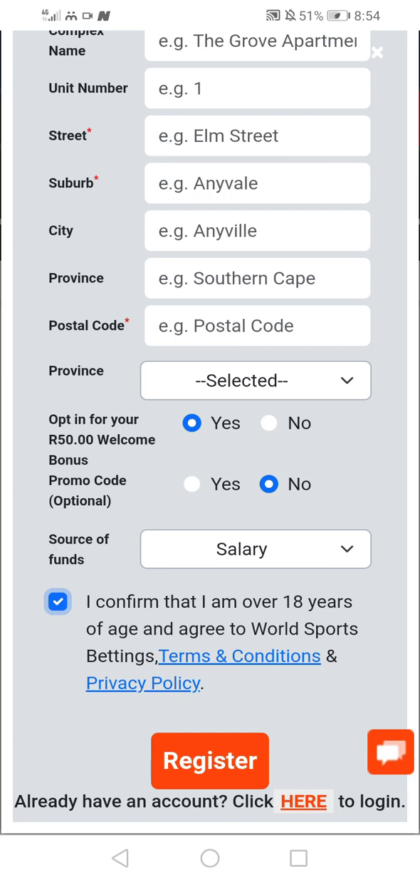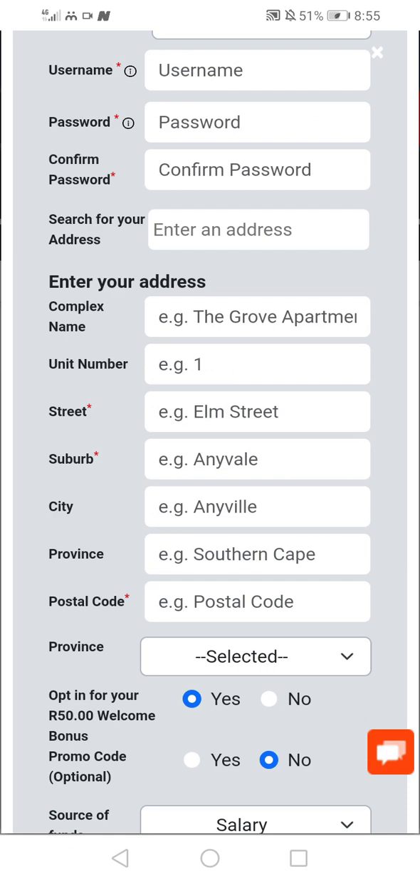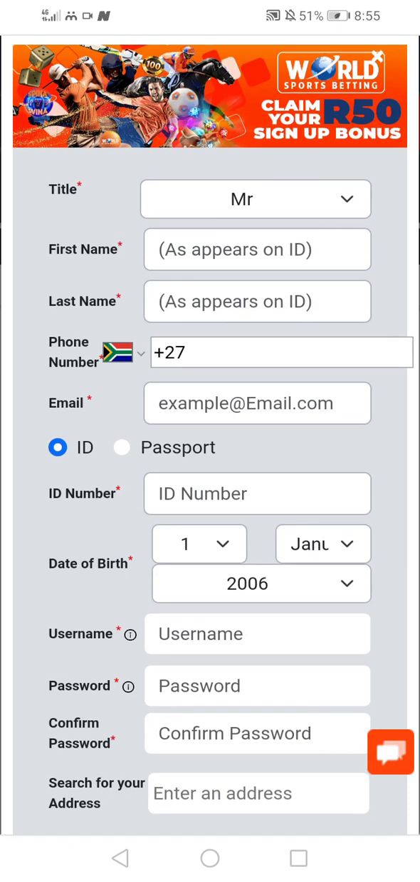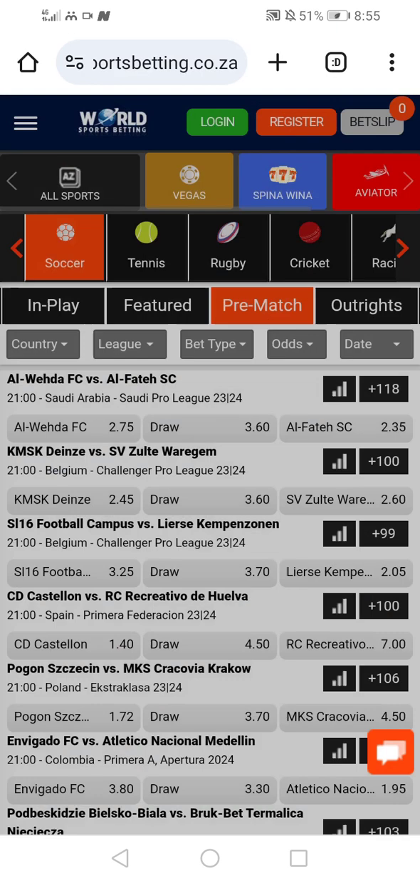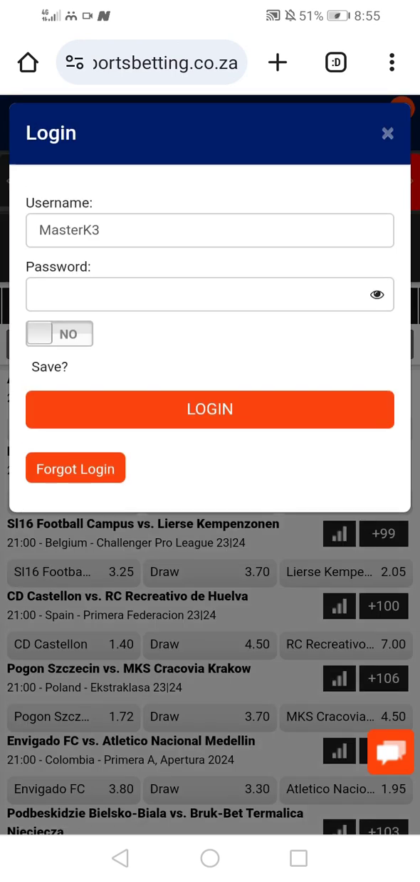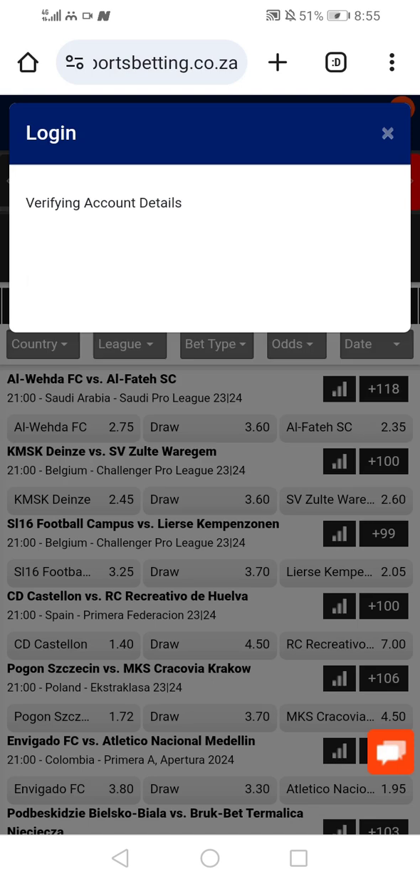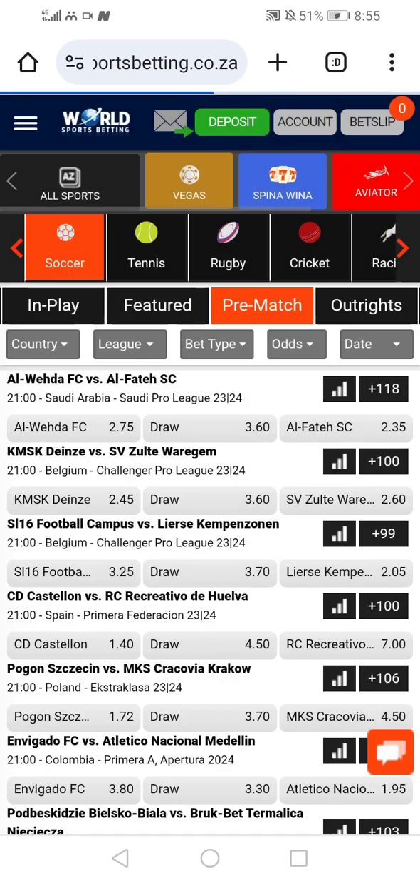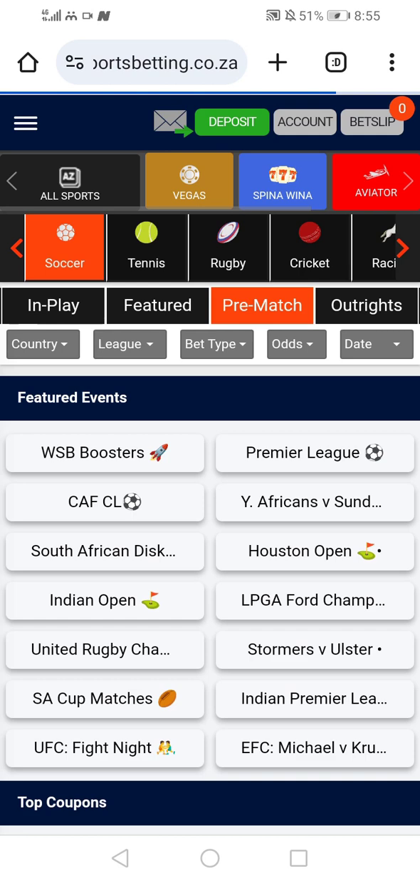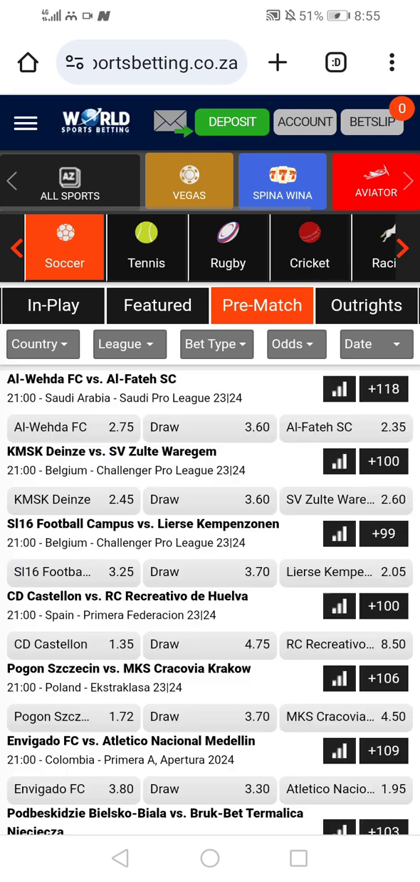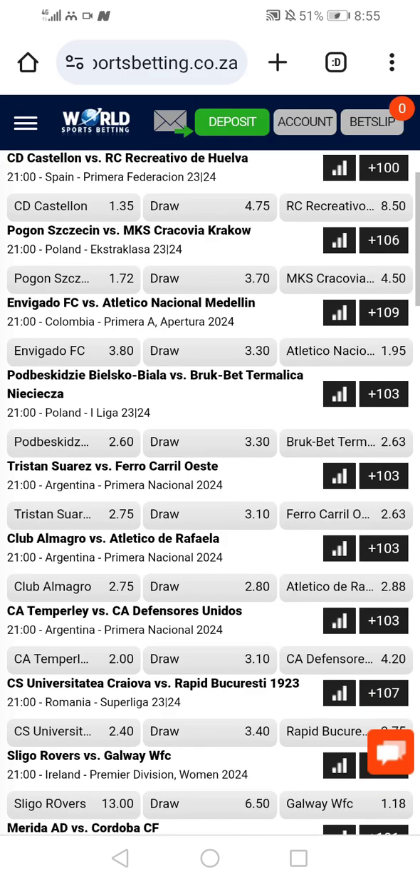But for me, I've already created my account on this site. There's no need to create a new account. After that, you simply log in by clicking the login key. Write your username and the password. Make sure to save your username and password, and after that you are ready to go. So guys, with this site you can place any bet on any sport, you can choose any game that you want. This 50 rand is yours.